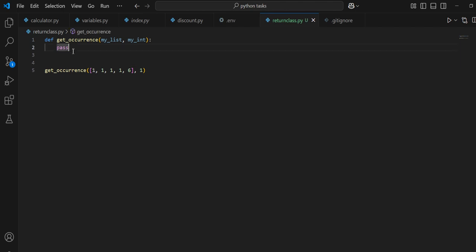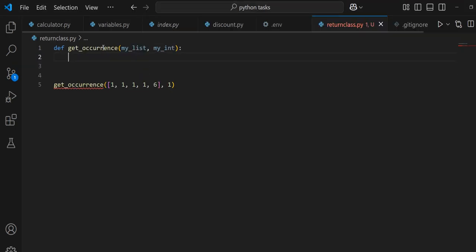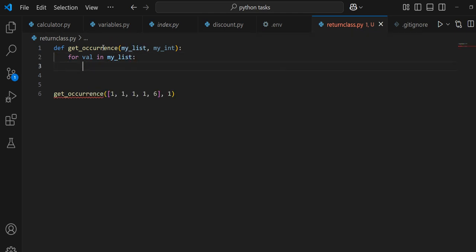So with that now, if I want to look through the list, how do I do that? If I want to look to each value in the list, yes, for var in my list. You know, if I say print var, it's going to print 1, 1, 1, 1, 6, right? So let's first do that.